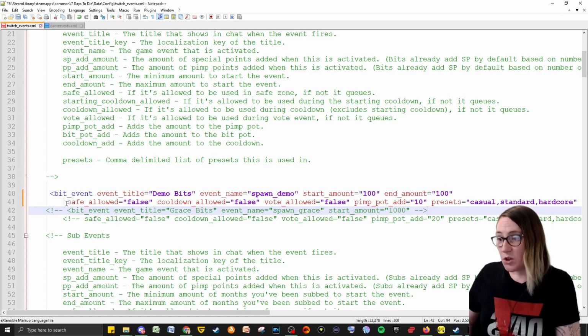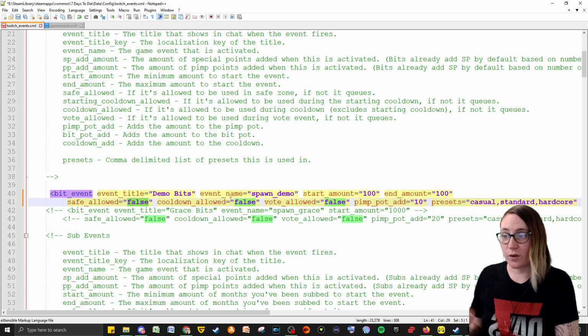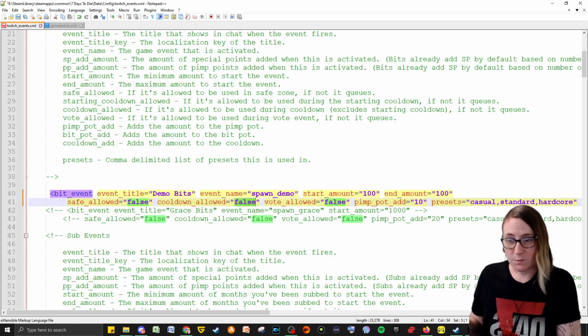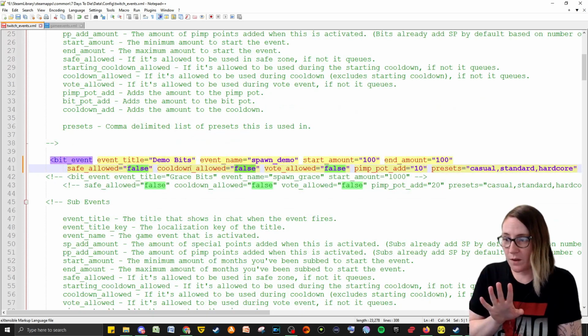Some things to just know in general for a lot of these things. Safe allowed. Is it allowed in the safe zone? Currently it says false. So that means it's not allowed in the safe zone. Cooldown allowed. Is it allowed during a cooldown? Is it true or false? That's pretty straightforward, but if you want it or not. Vote allowed. Is it allowed during a vote?